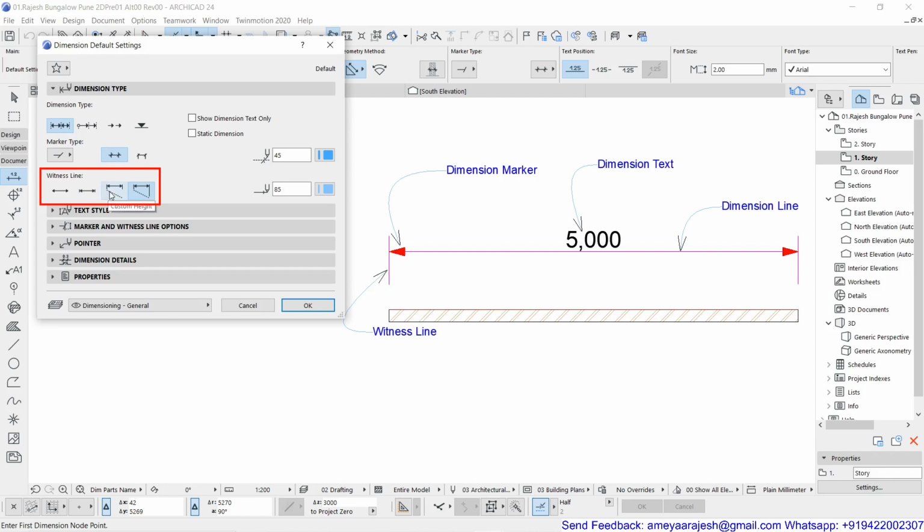This is supposed to be custom height, where you can decide how long the witness line should be, and there is a dynamic height. Dynamic height is nothing but again the gap between, say, any targeted object and the beginning of the witness line will be constant, but the length of the witness line will vary. I will be definitely showing these things on screen when we come to that level, but just giving you a brief introduction. Okay, and there is an option known as show dimension text only, static dimension. So all these things later we are going to talk.